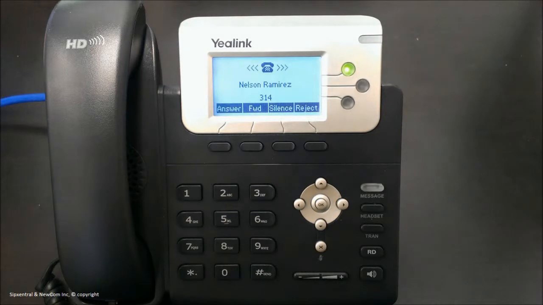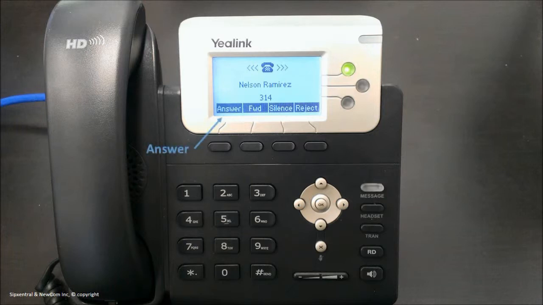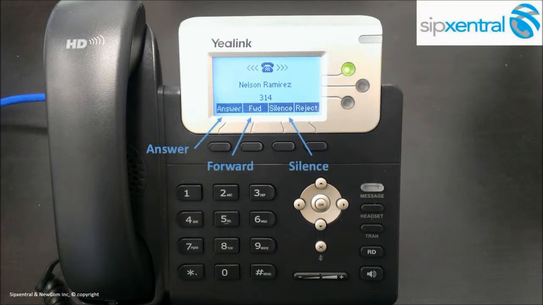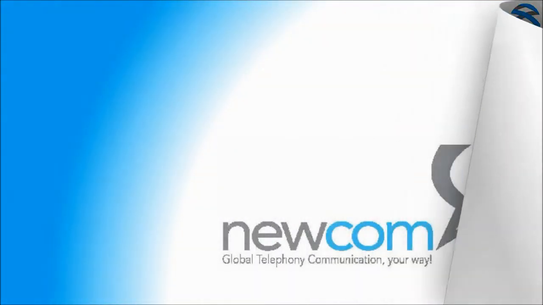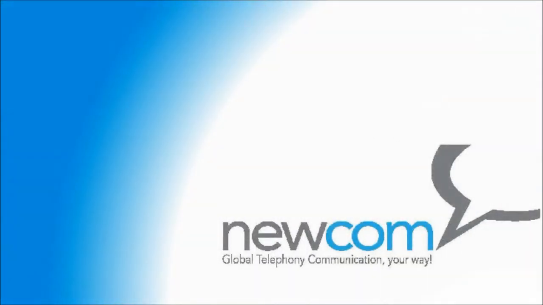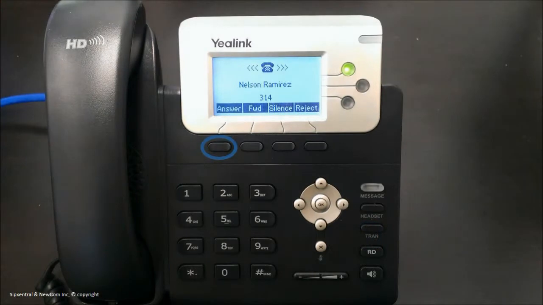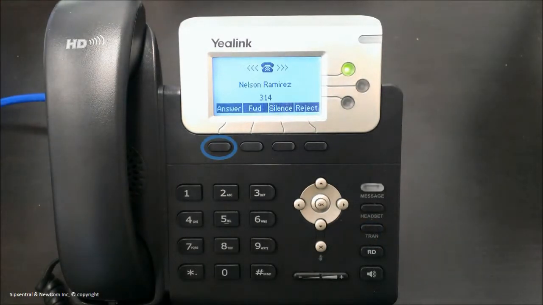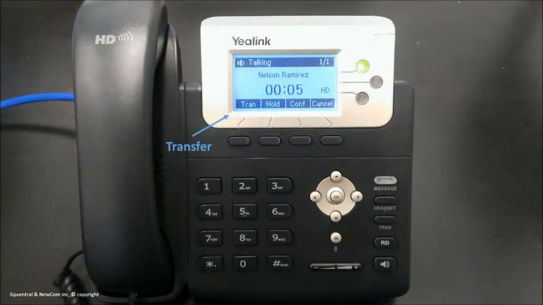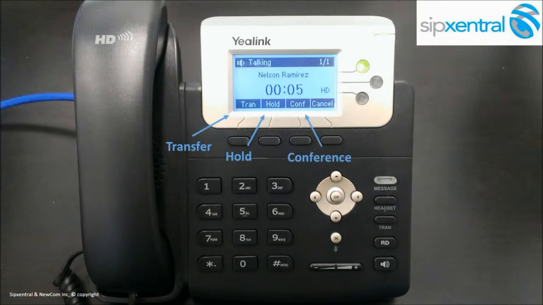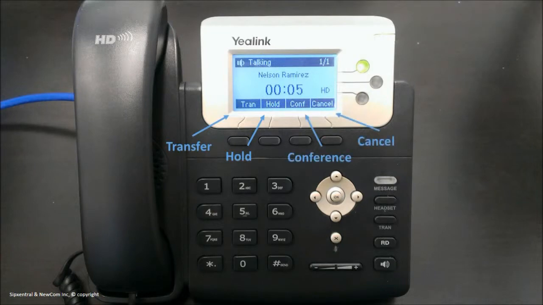Now let's go ahead and talk about receiving a call. Now here I have an incoming call, and your function keys on the display change to answer, forward, silence, and reject. Here the line keys will also start glowing green. This will indicate each individual extension where the call is coming through. So once you accept that call, your screen will change with 4 new options. The following are transfer, hold, conference, and cancel.